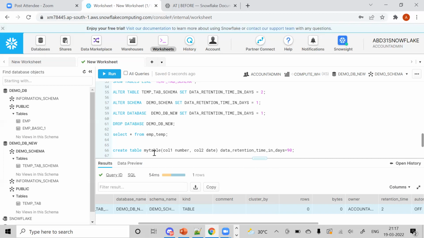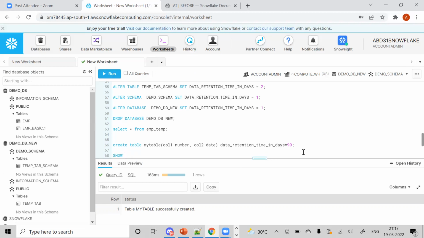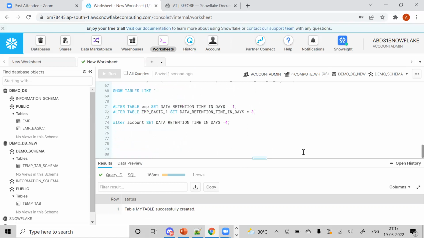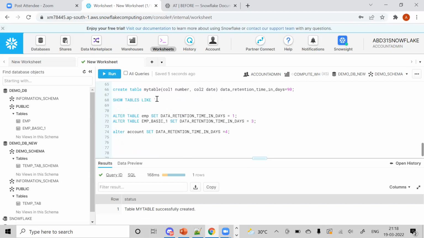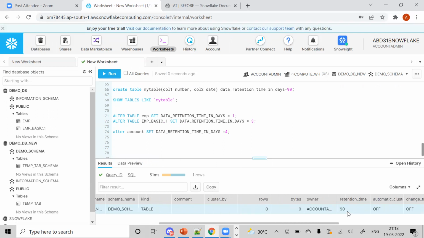Since you had asked me in the beginning whether we can set the retention time at the time of creation also, yes, it's quite possible. So I'll just create this table. As you can see, I created it with 90 days. And if I say show tables like, it will be 90 days. So this way you can specify the retention period at the time of creation of a database, a schema, and of course tables.